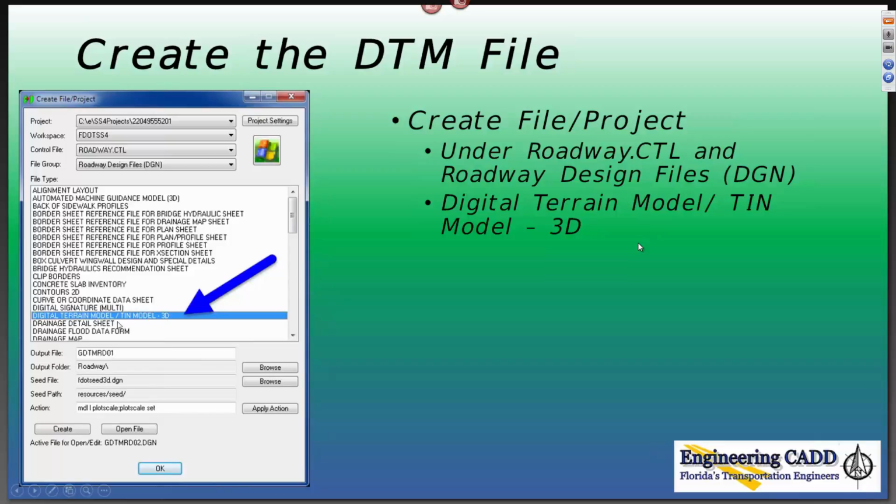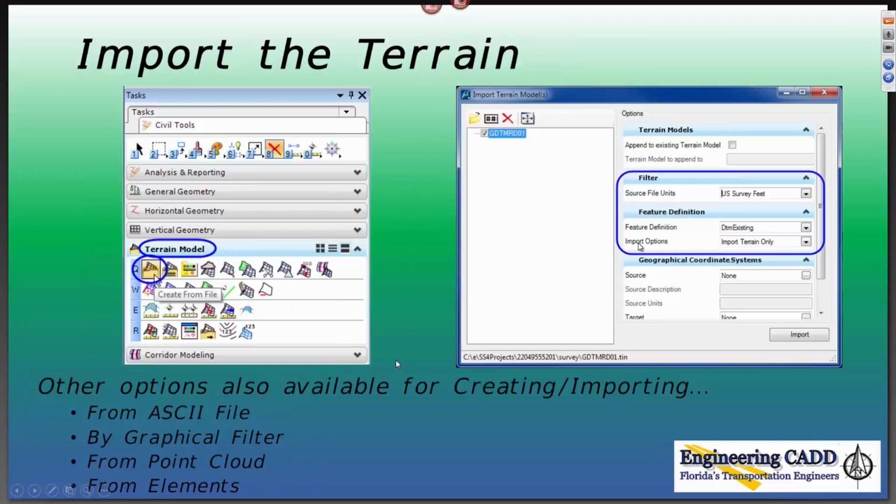So I'm going to tell it, once you select it, tell it to create, and then you can open the file. And I'm going to go through a few of these slides, and then I'm going to go back in and I'm going to show you how all this works. Once I've created this file, I'm going to go into the default model. In that default model is where I'm going to import my terrain.